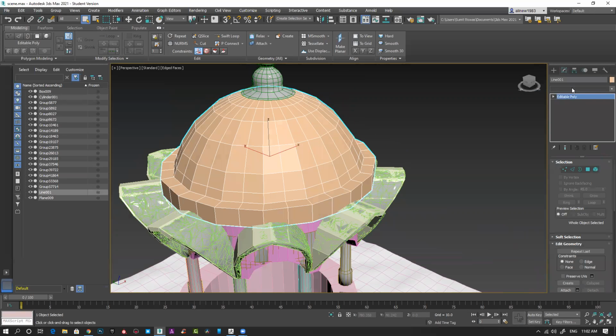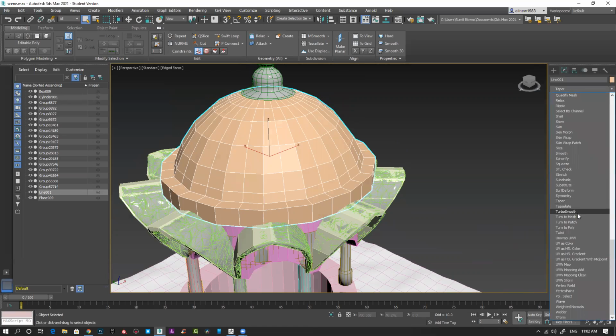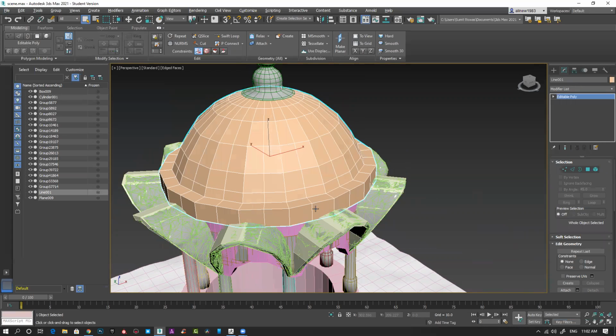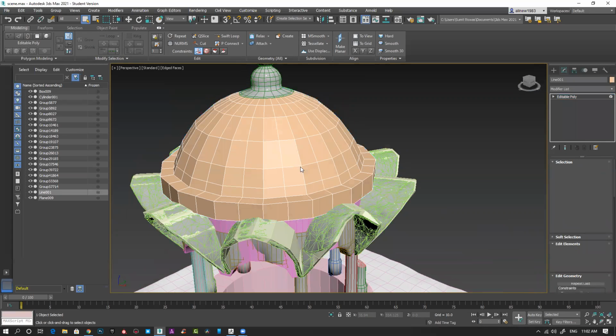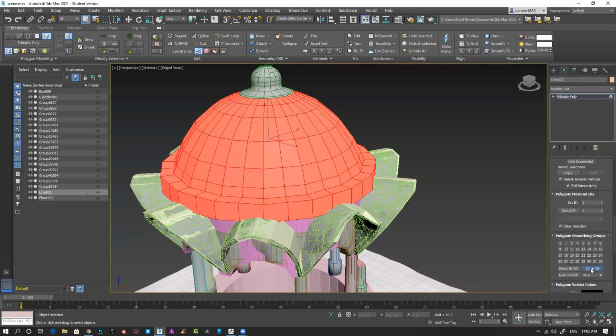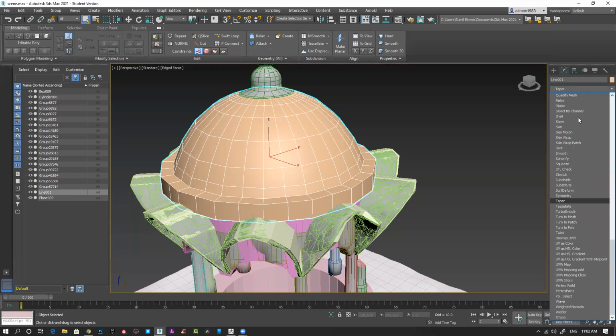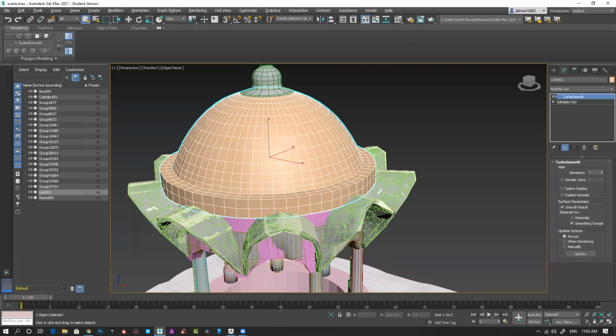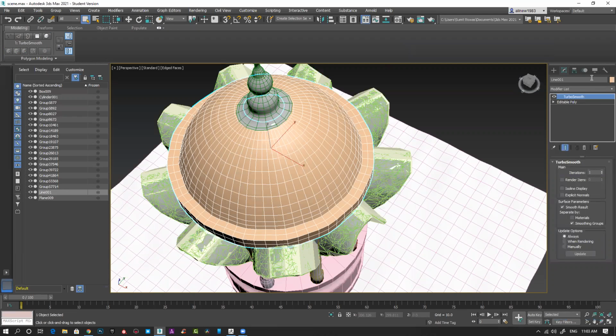Or maybe I can apply a turbo smooth. That corner edge is not there. So I can clear all, auto turbo smooth, moving group, and then one iteration.